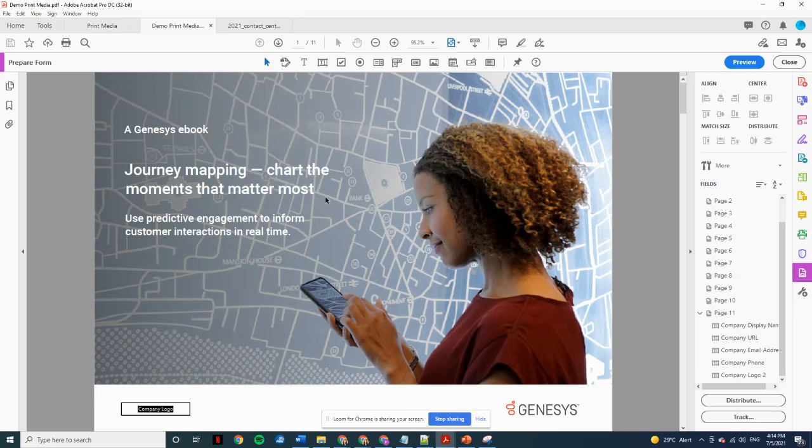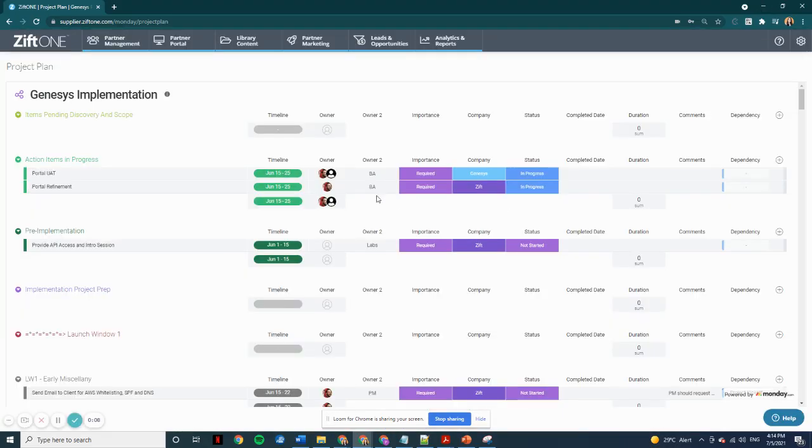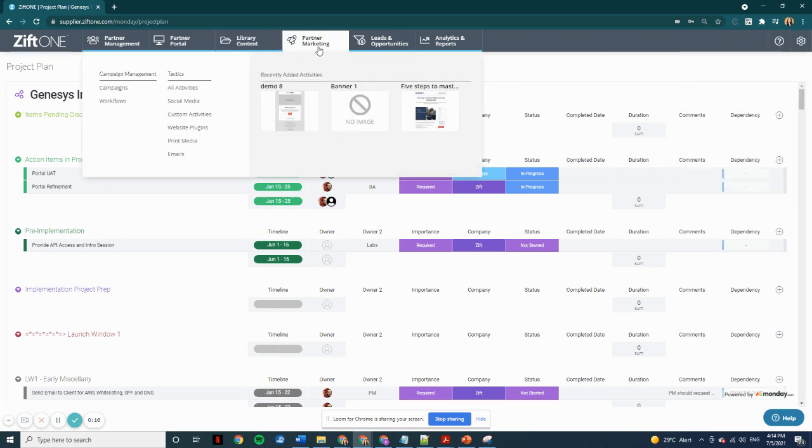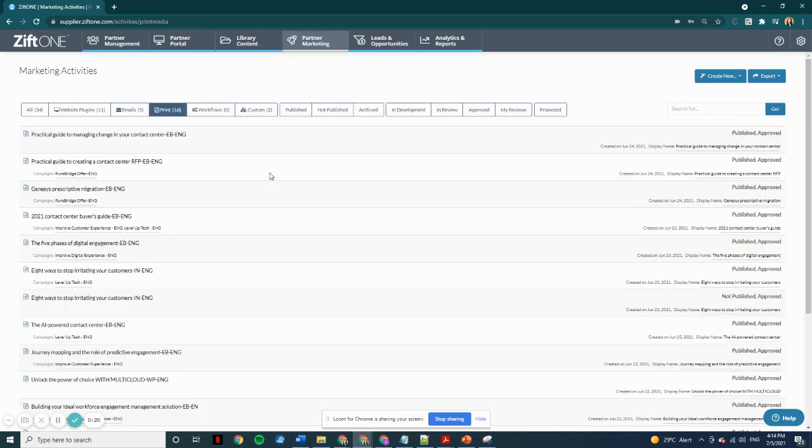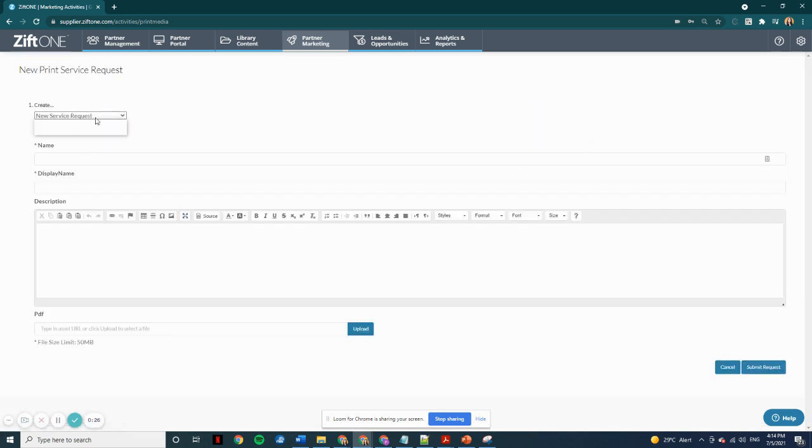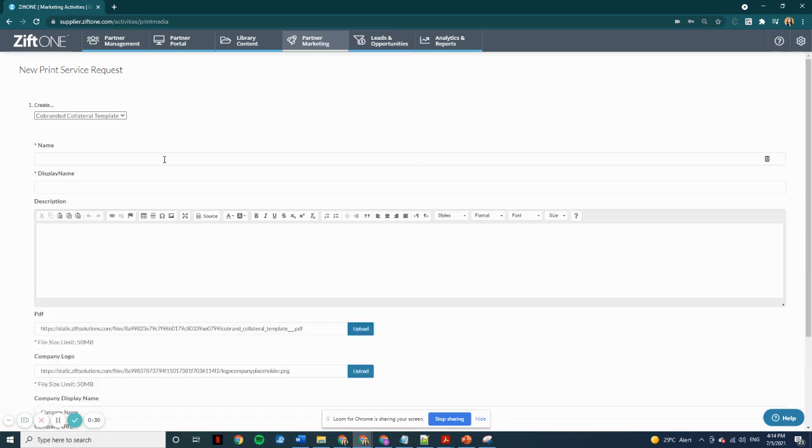Now that our asset is finalized, you're gonna save the PDF on your computer and go to the admin view. So you're gonna go to partner marketing and select print media for co-brandable assets. You're gonna click create new, print, and select co-branded collateral template.